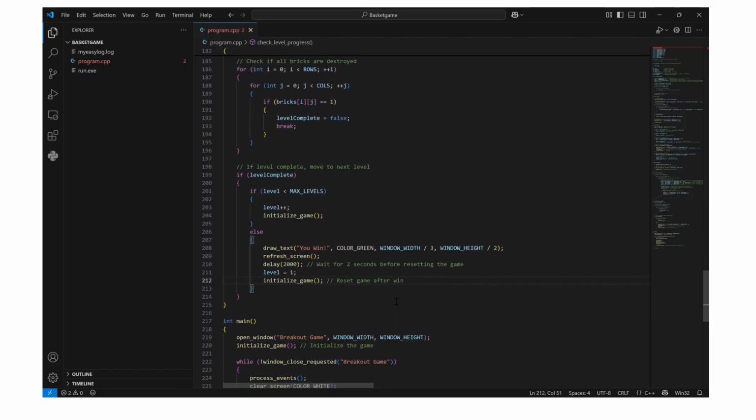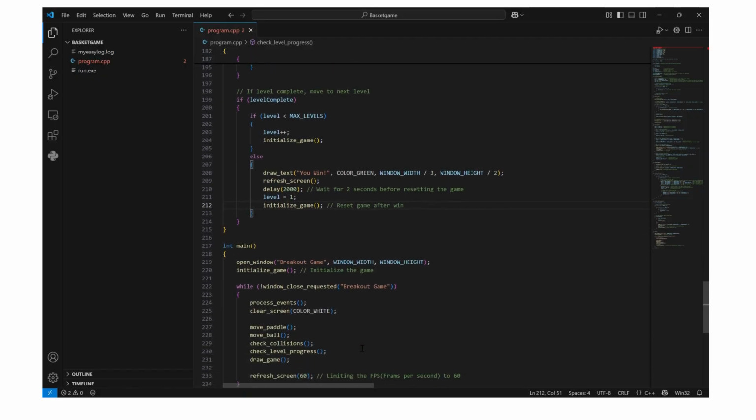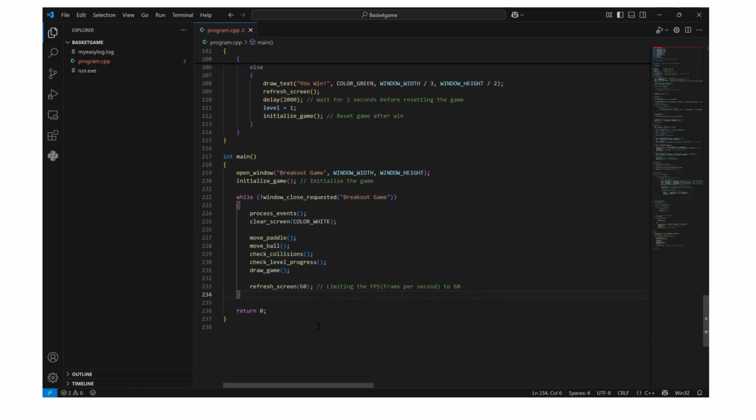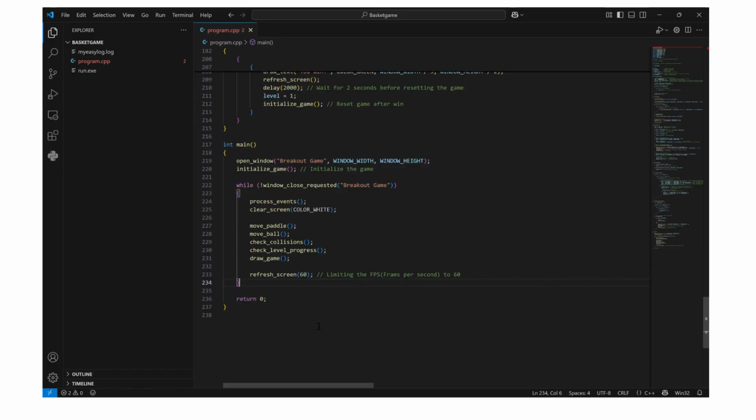The main function. The main function sets up the window and enters the game loop. It handles the paddle movement, ball updates, collision checking, level logic, and drawing. The screen updates at 60 frames per second. Conclusion. This game shows simple logic like movement, collision detection, and drawing can come together into a fun interactive project.